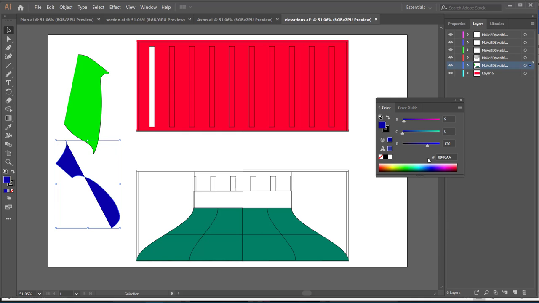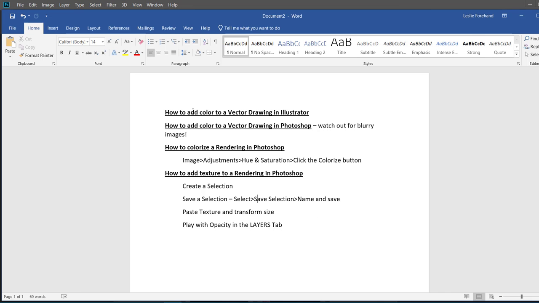So again, with this one, I had Control J to join the lines that were already touching. And then if you have an open curve, you can just hit Control J again and it will close it. So that's kind of complex. An easier way is always going to be Photoshop. So what we will do right now is how to add color to vector drawings in Photoshop, but I caveat this for watch out for blurry images.